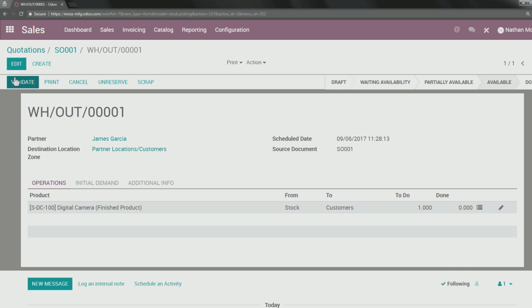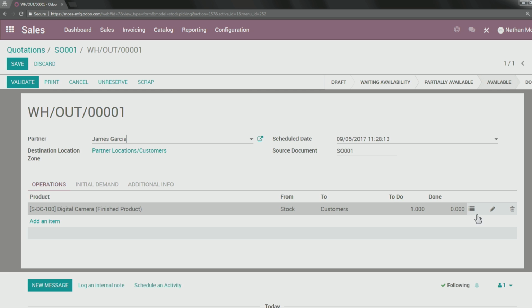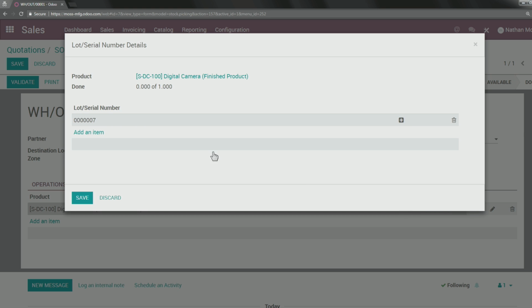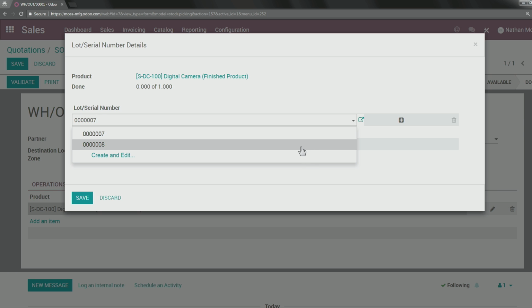Okay, so let's click edit here. Let's go ahead and specify our serial number 8. Let's see, it looks like it's requesting number 7. Let's see if we can click it and make a change here. So as you can see, this is a drop down of all the serial numbers that we still have in stock. So let's go ahead and use 8. And let's save.